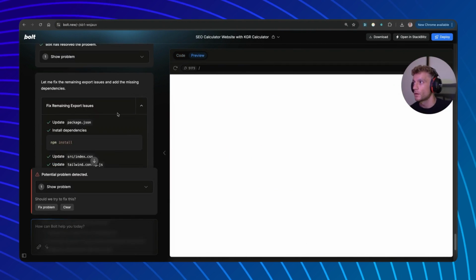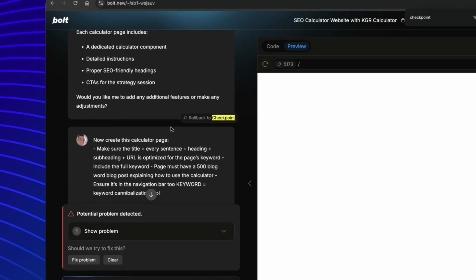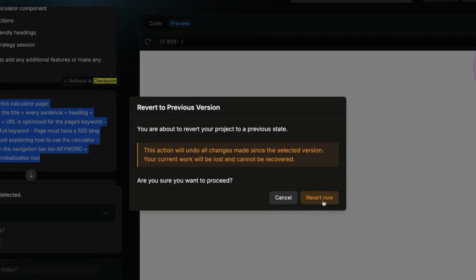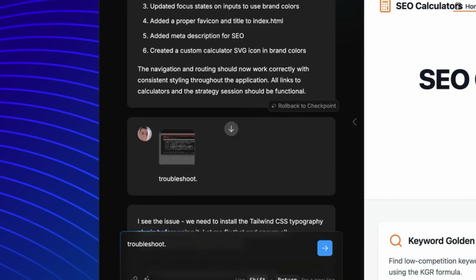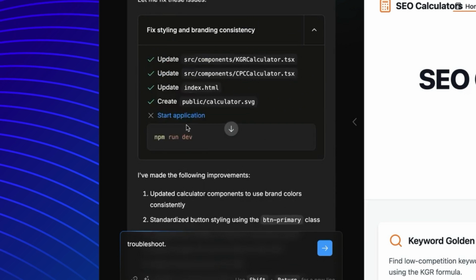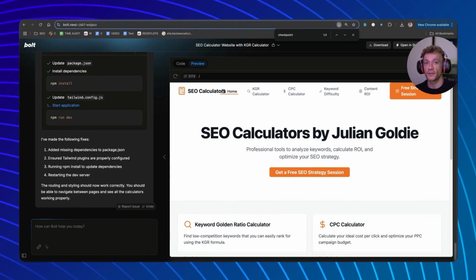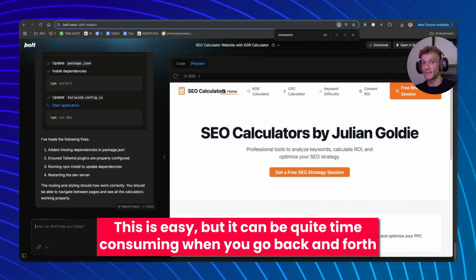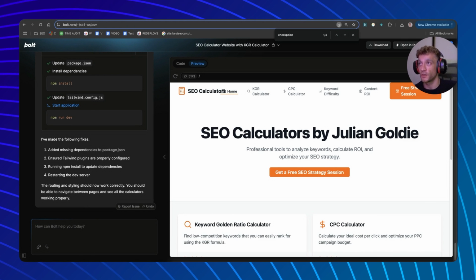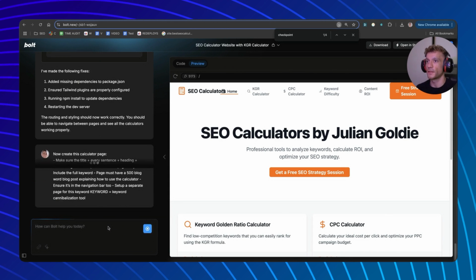But in the meantime, right, so you can see here how it's got a bit stuck on bulk. So when it's like that, just take note of what the next keyword was, for example like this, and then just roll back to checkpoint. You can see, for example, here, even when we roll back to the checkpoint, it still has the dodgy code. So I just have to go back and say troubleshoot a couple of times, and then it was fixed. Just want to be transparent with you. This is easy, but it can be quite time consuming when you're going back and forth to create a bigger website. So we'll take that prompt now, start creating the rest of the site. Hopefully that works this time around.